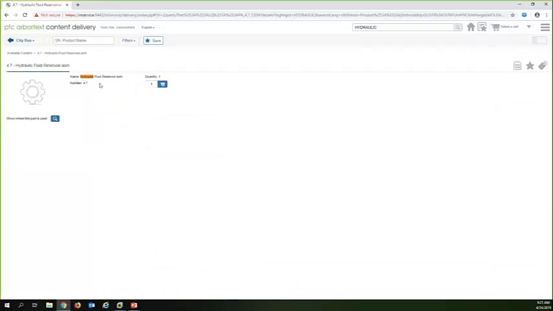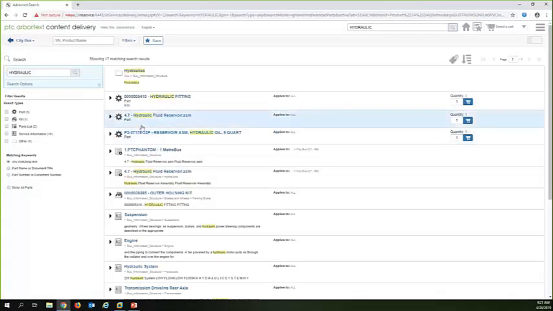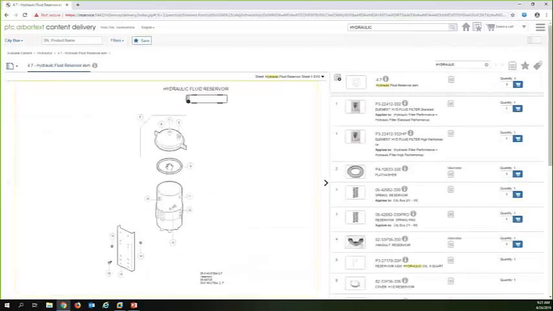And this is great. I could add that directly to my shopping cart, or I could go to the parts list that is specific to that. So this is the part, and then this one here is telling me that this is the parts list. So let's go directly to that parts list.